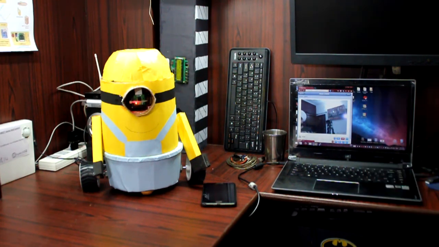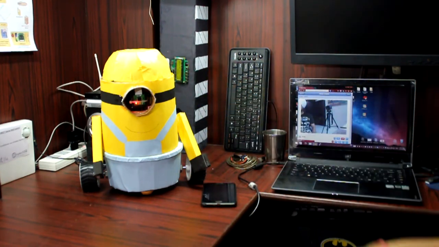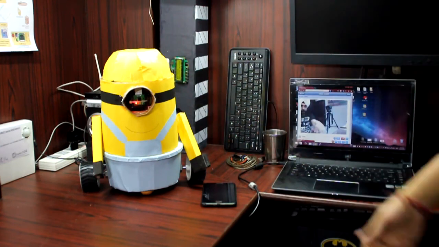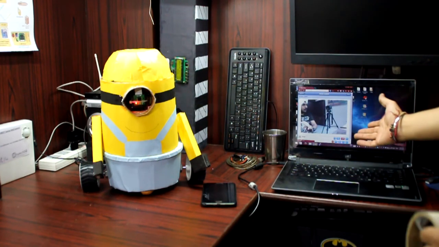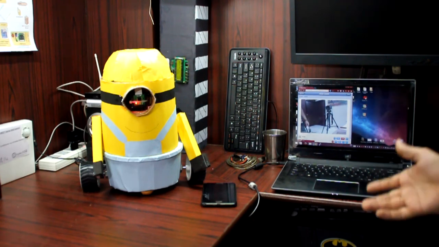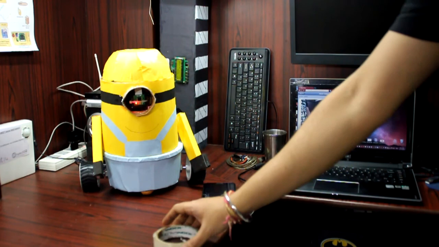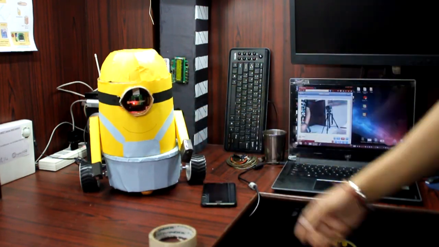So OpenHub, Raspberry Pi, Raspberry Pi B Plus, Raspberry Pi camera, and I have an entire system working perfectly. There is a lag, definitely there is a lag, but considering all things, I think it's a good option. You know? Thank you.